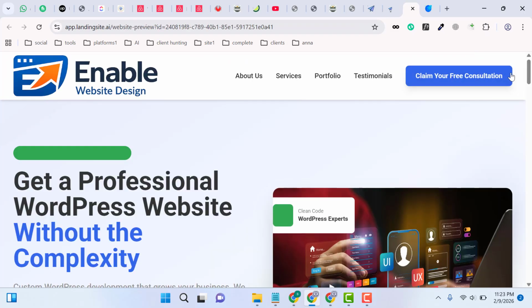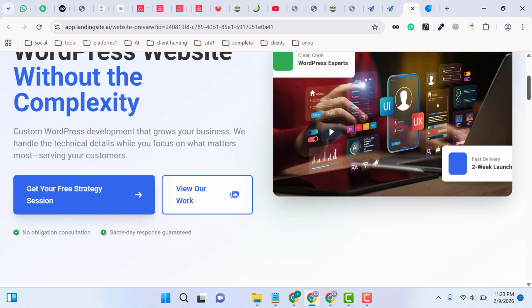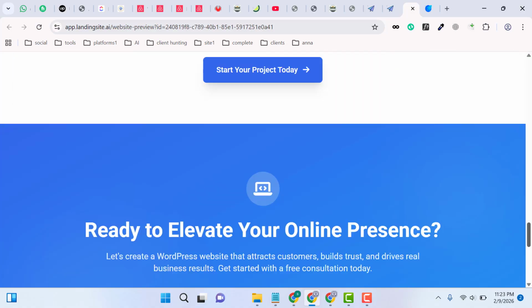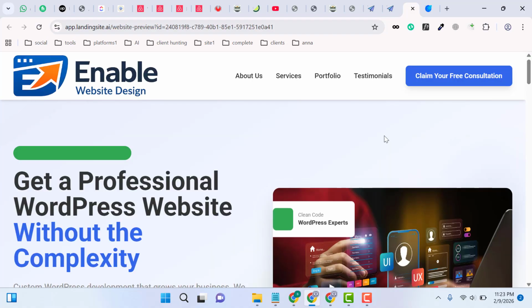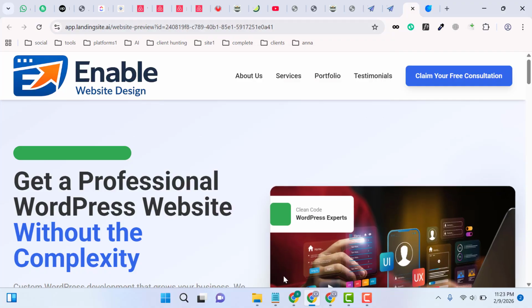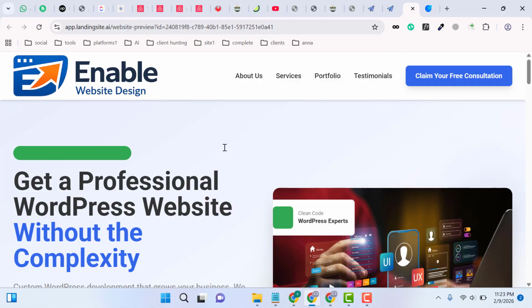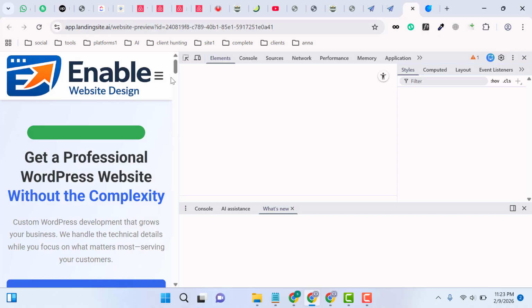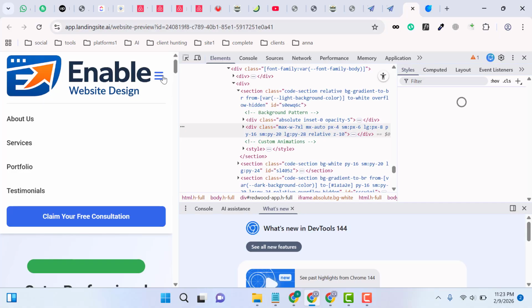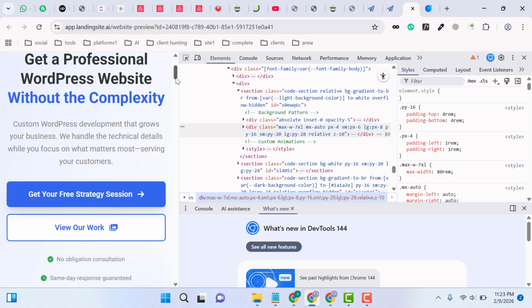Here you can go and here you can see a professional header. So all the design is amazing. Now we can check the website responsiveness. Okay, that looks good.